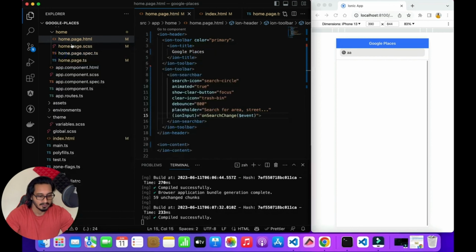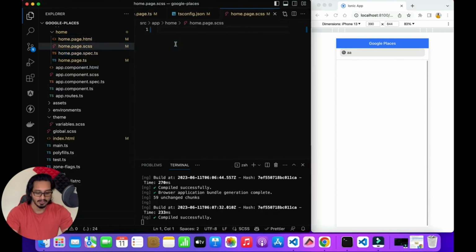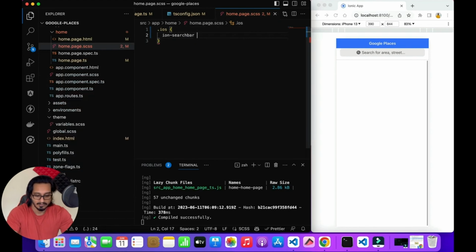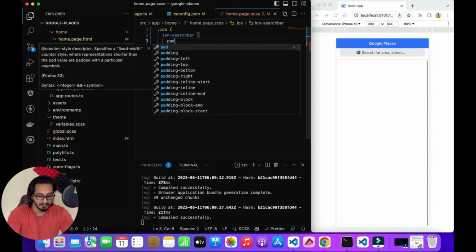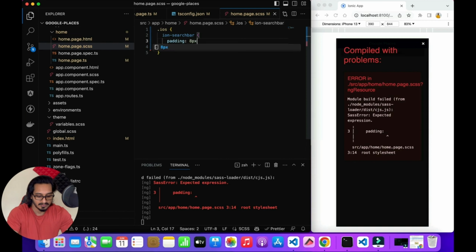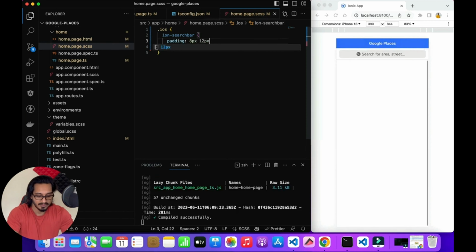Let's do it. Let me go to SCSS, and only for iOS I need to pass .ios, and within that I can directly access the Ion search bar. Where I'm going to pass padding to be top and bottom 8 pixels and otherwise 12 pixels. That was already given by default. Now you can see it is centered nicely, isn't it?